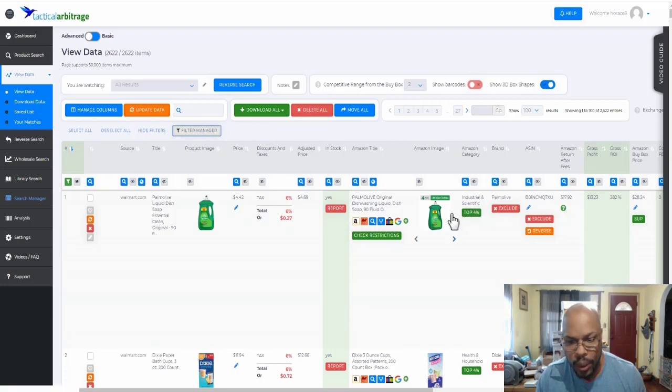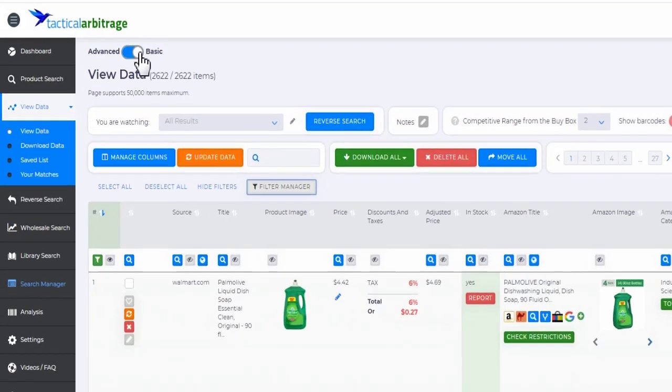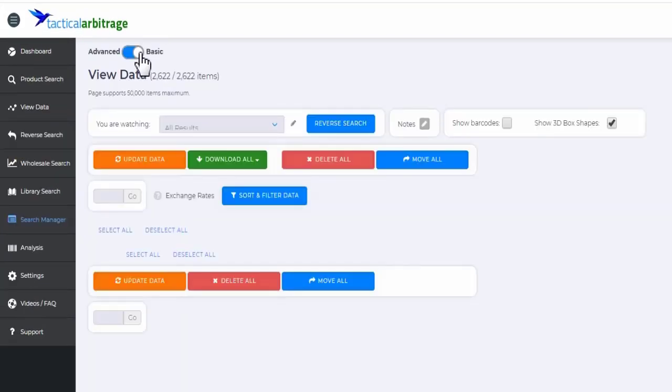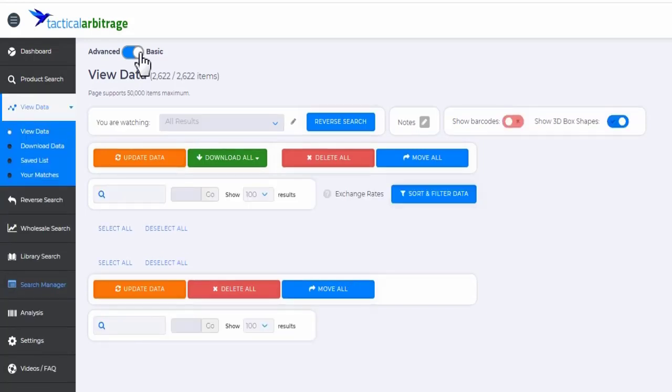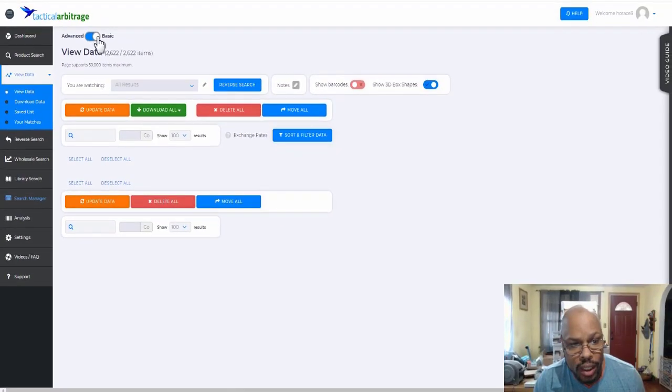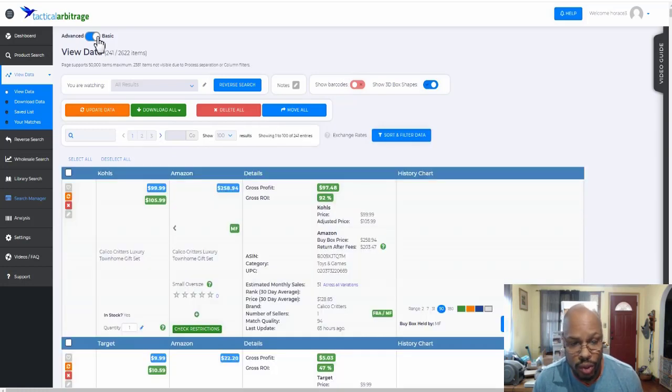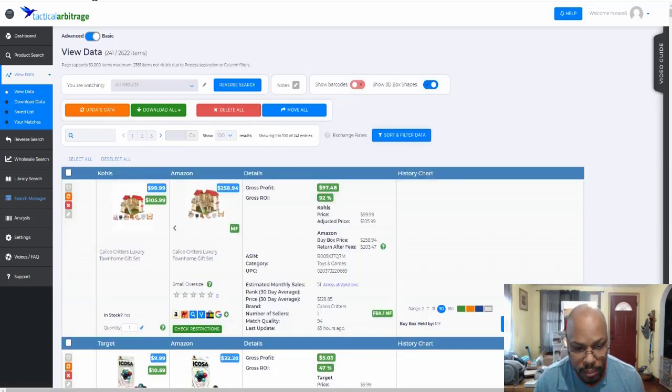That would be something that we could probably show in the advanced videos, but I like the basic view. So you just click on that toggle, and that way when we're making our selections, all of the pertinent information that you're going to need will be right there.